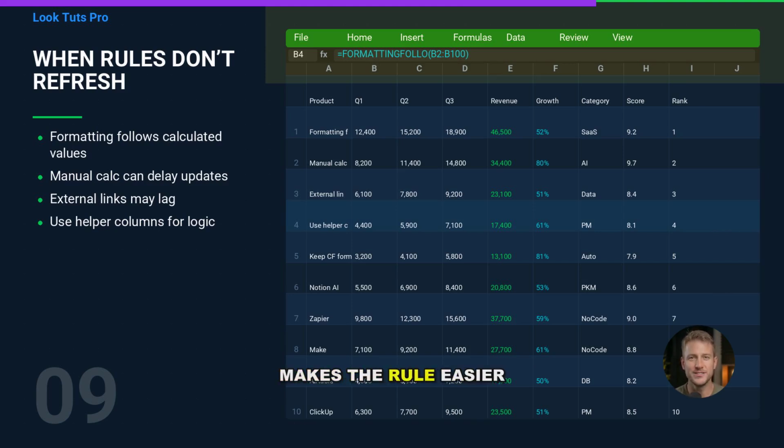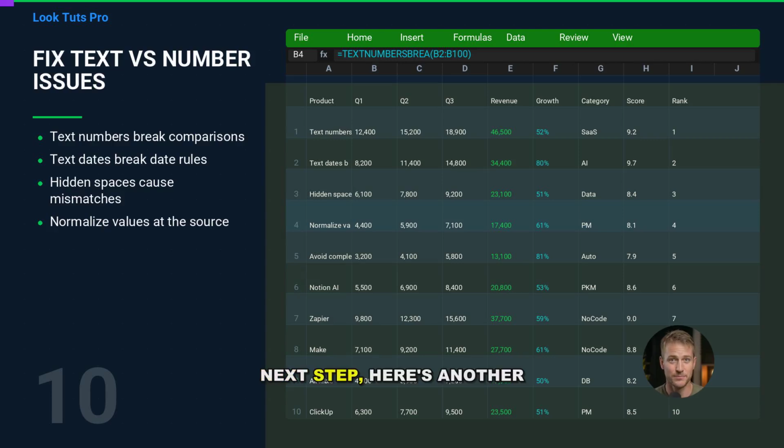It makes the rule easier to read and easier to debug. Conditional formatting formulas are hardest to troubleshoot when they contain nested logic. If you move that logic into a worksheet cell, you can test it directly, and your formatting becomes a simple, stable check.